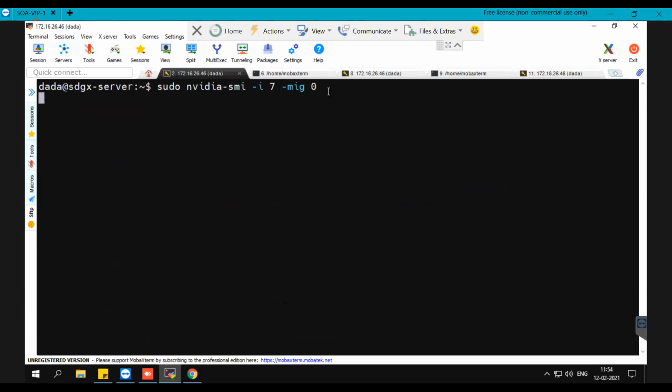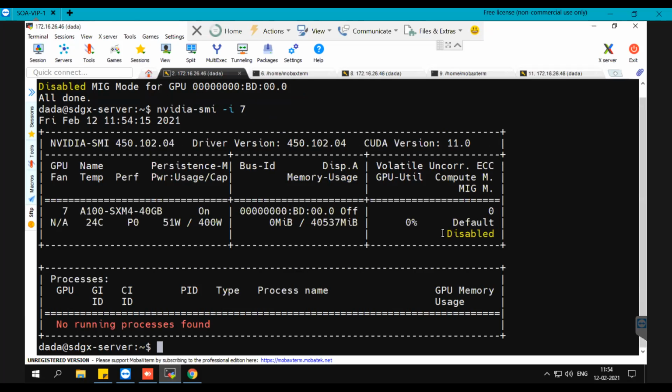This takes a little bit of time, maybe 30 seconds maximum. Now it is saying it has disabled. If I check once again nvidia-smi -i 7, we can see the 7th GPU is now disabled. So this is how you can enable and disable MIG mode. This is the first part that you need to do before running any MIG instance, that is, enabling MIG mode.